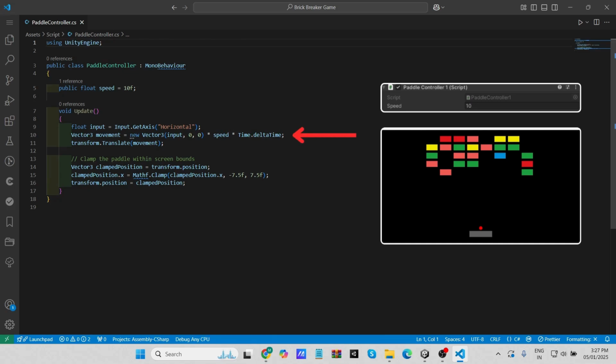Next, we create a Vector3 variable called movement to define how the paddle should move. We use the input value for the x-axis, set the y and z axes to 0, and multiply the vector by our speed and Time.deltaTime. Now, why do we use Time.deltaTime here? This ensures that the paddle moves consistently, regardless of the frame rate. Without it, the paddle speed would vary on different devices, making the game unfair or unpredictable.